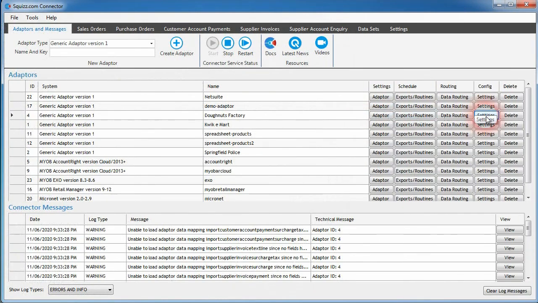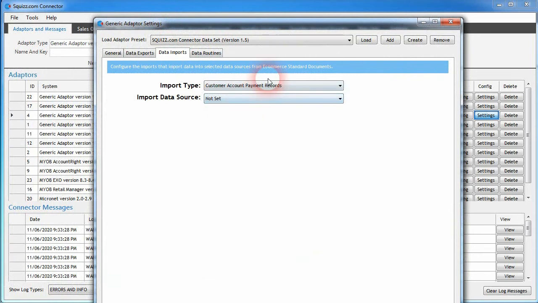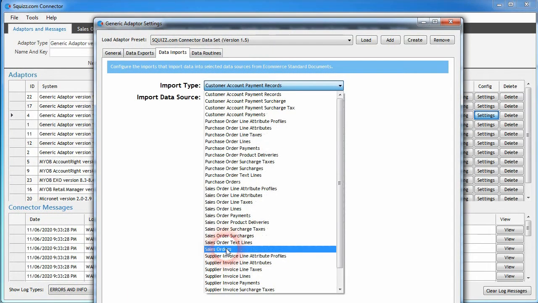Now for the adapter here, if you click on the settings button, under the data imports, we need to make sure that the sales orders data import has been configured.